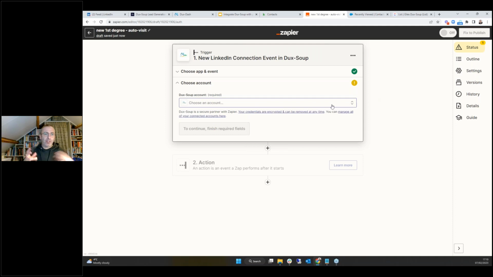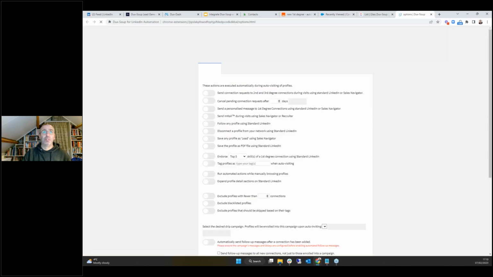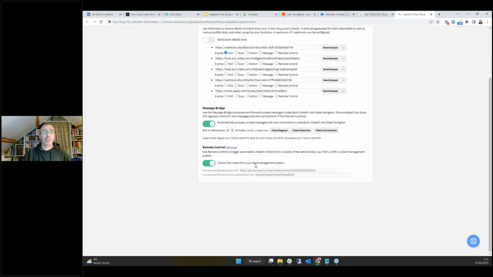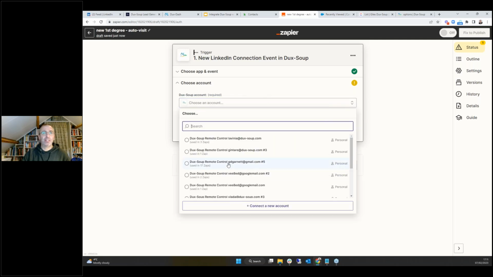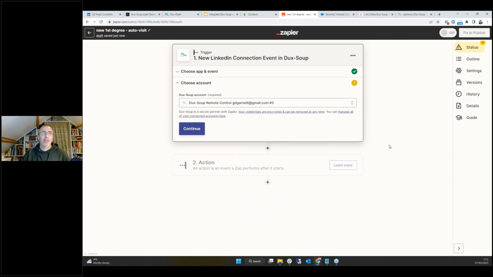Now, if you've not linked your Dux-Soup account to your Zapier account before, all those details are in your Dux-Soup options under the Connect tab, just to show you where that is. Go to our Dux-Soup options and our Connect tab. Down the bottom here are your API credentials, if you've not done that before. So we choose our accounts. In this case, it's this one here for me. There we go.